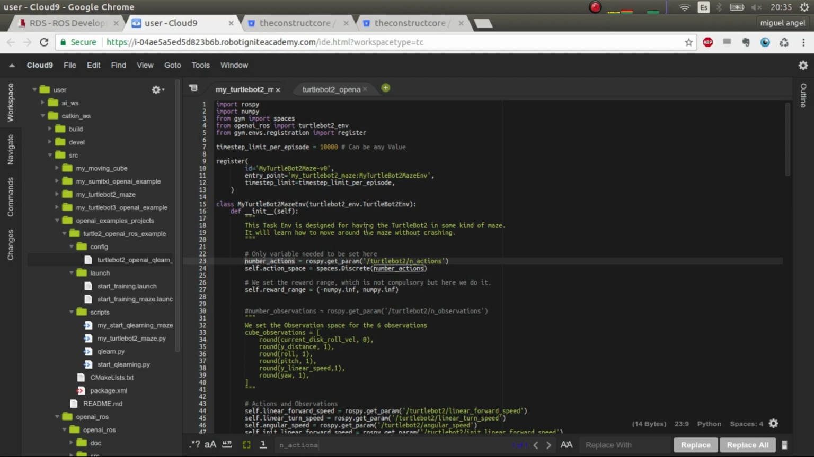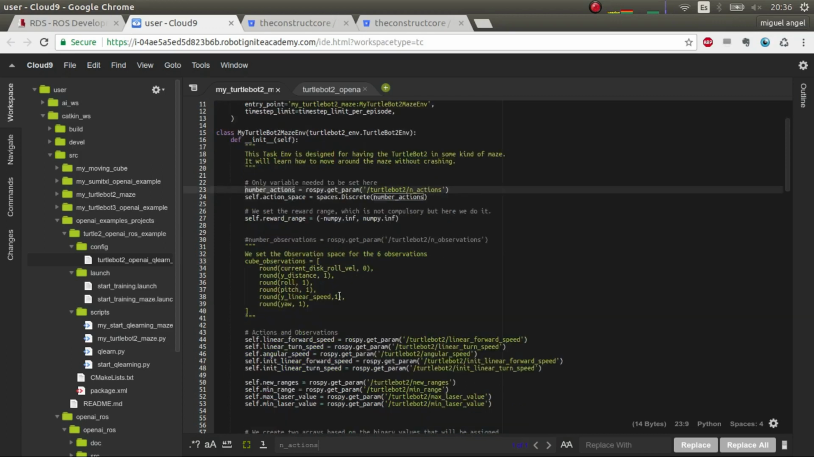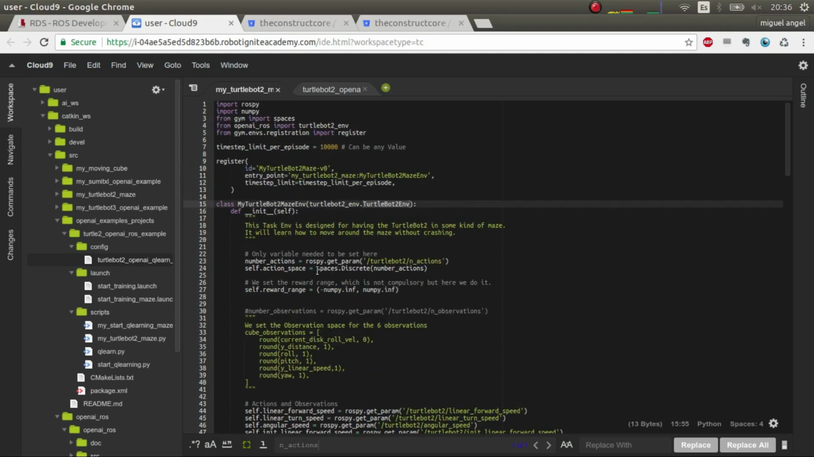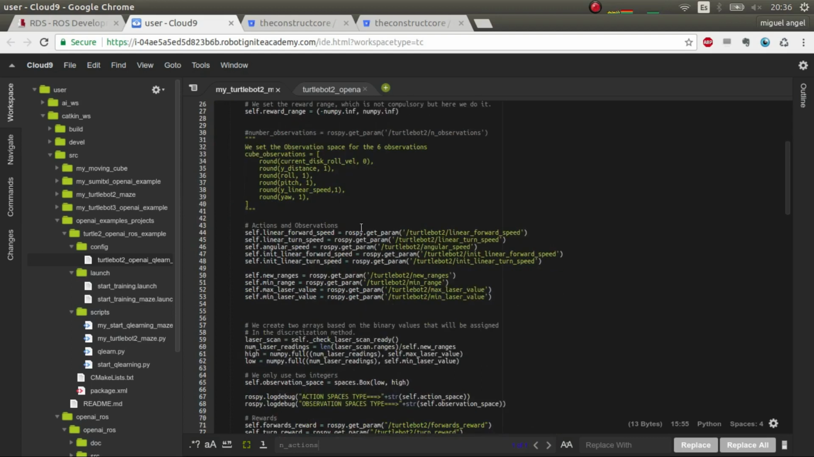Okay. Why do we do this? You have to see our course on OpenAI 101 and the OpenAI ROS course to know this, because I won't explain every detail, but basically it's something that this environment needs to be set. And this variable is used inside the OpenAI gym environment. Okay, so we've changed that.